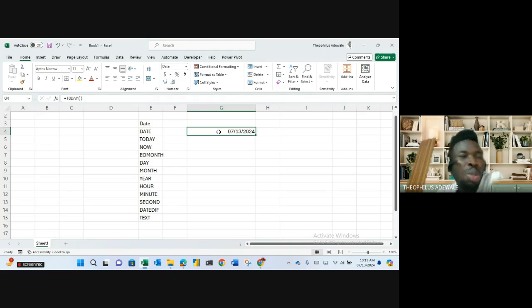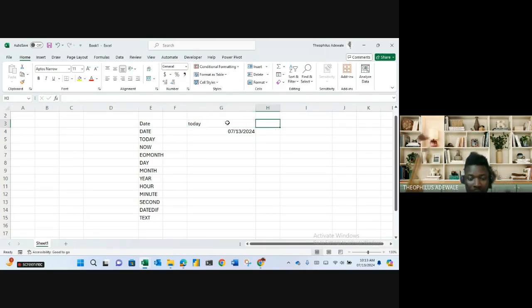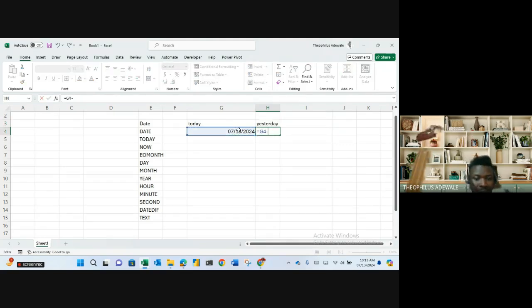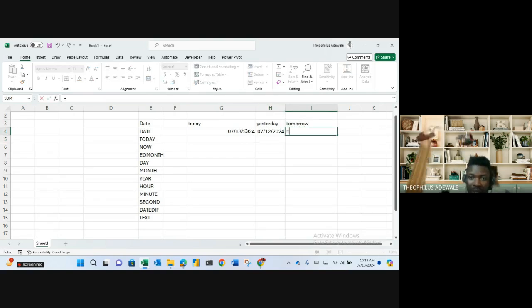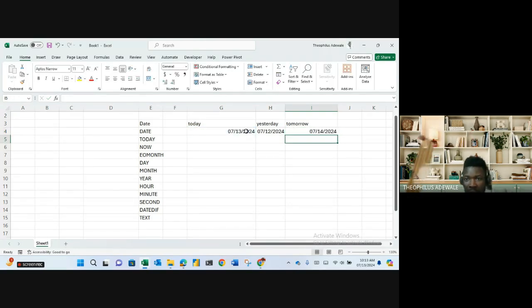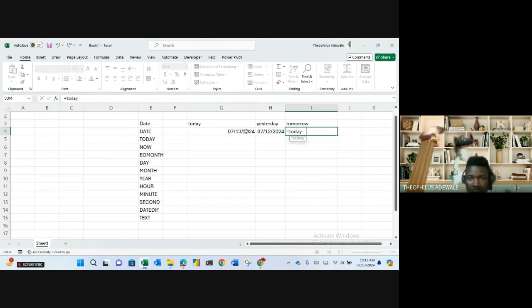That's what it does. So depending on what you are doing, let's say you want to get the date for yesterday. This is today's date. So how can I get yesterday? That would be today minus 1. So you can perform arithmetic on dates. You can get tomorrow's date. Tomorrow will be today plus 1. And you don't have to pick the date there. You can just say equals TODAY. Tab out.